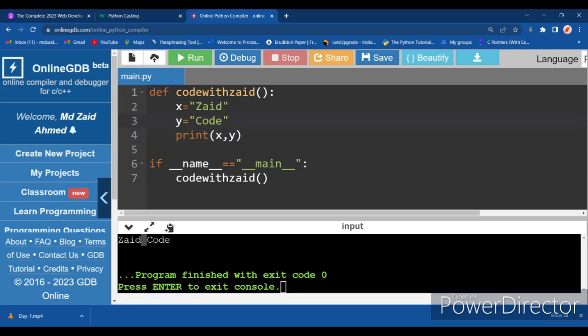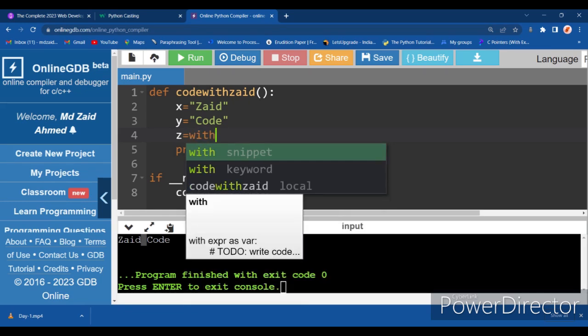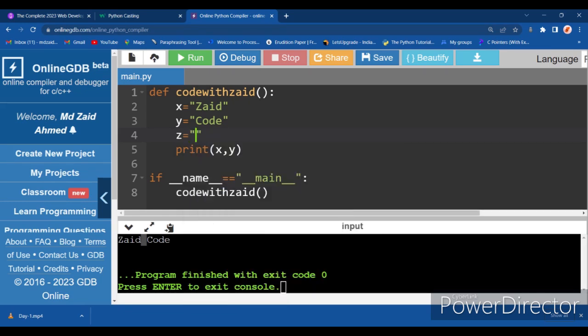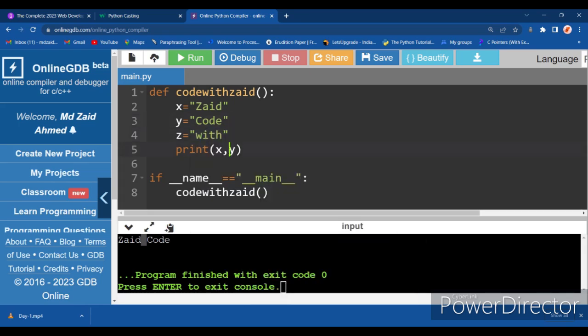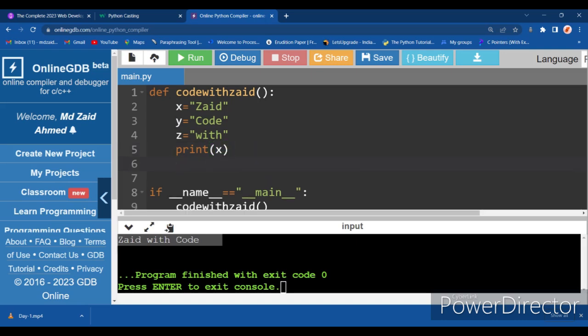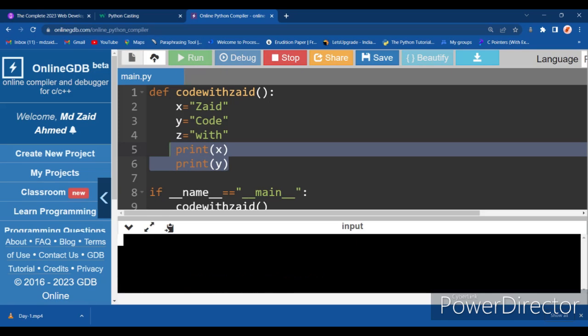Here in code with z, say z equals with, and with is a keyword. So we need to print it within double inverted commas, so it will say xyz. Printing is done on a single line. If you want to execute two print statements, say x and y, will they be on the same or different lines? They will be on different lines, because we are writing them on different lines. So here is z on the first line and code on another line.